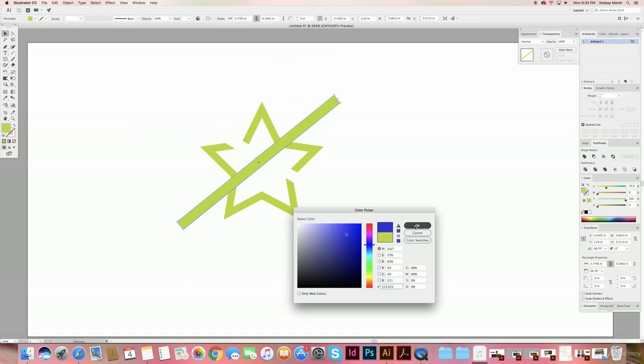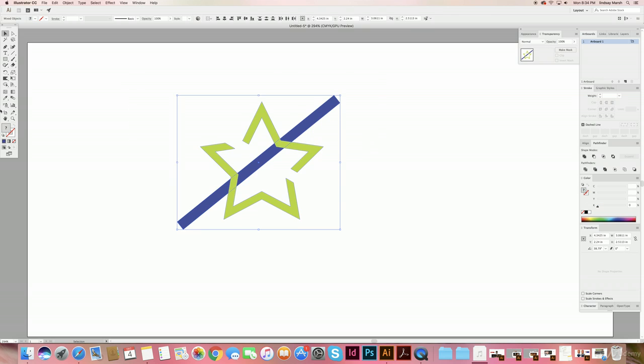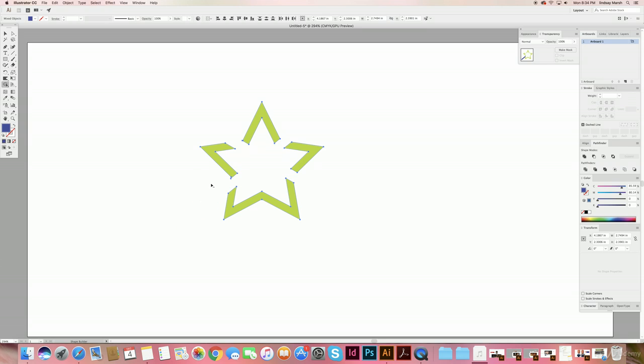make that a different color. That just always helps me. And then I always just see if I throw it to the back. There we go. Take my shape builder tool, hold down Option or Alt, and let's subtract. And then we no longer need that original shape anymore. So you can see how you can create some pretty cool stuff.